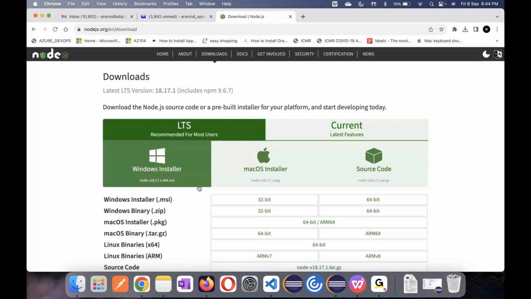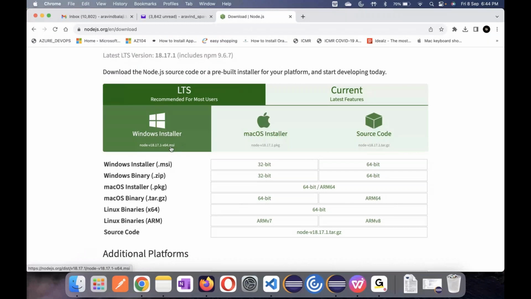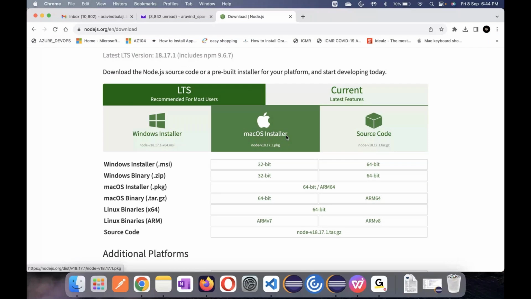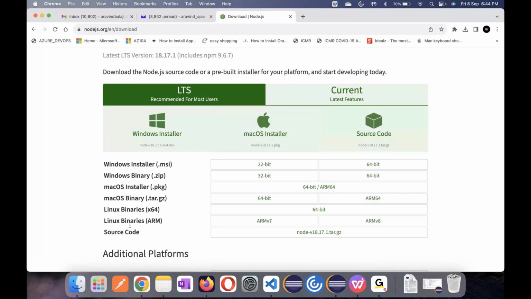Depending upon your platform, whether Windows, Mac or Linux, you can download that particular file. If it is Windows, it's going to be MSI. If it's Mac, it's going to be a package file. And if it is Linux, we basically have a library file available. Whichever you're comfortable with, you can use.